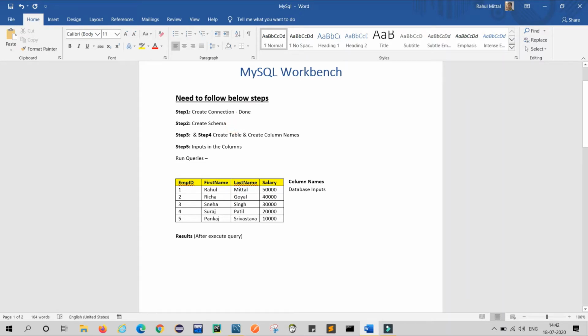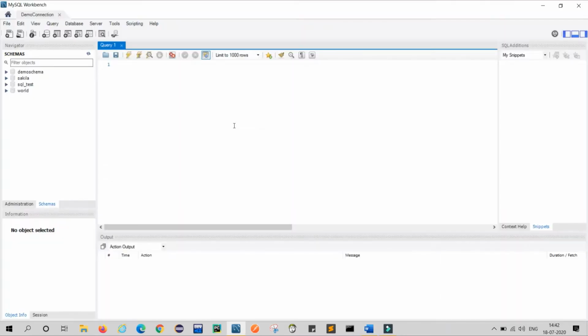The second step is to create a schema. For that we need to write the create command. So please look properly so that you can learn. I will write create schema, and provide your schema name. Here I will provide the schema name as employee detail, and I will execute this command by selecting it and clicking here.